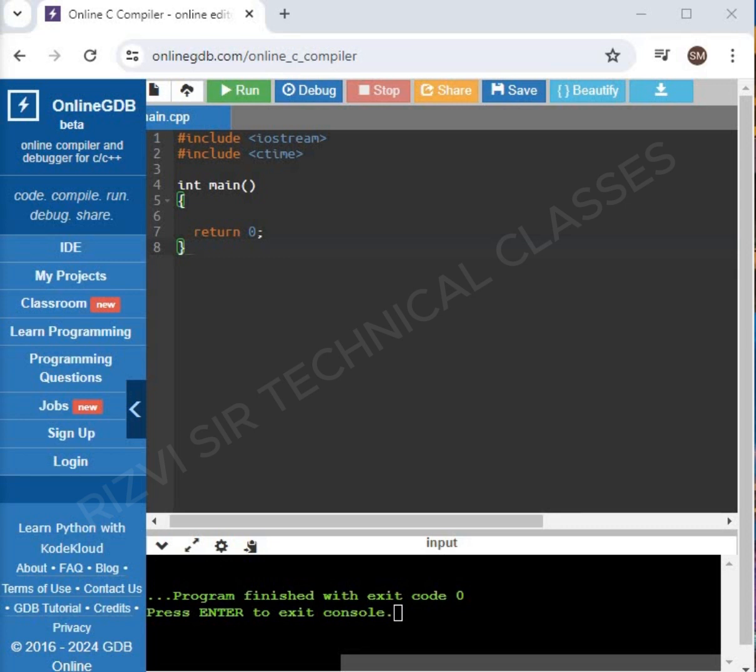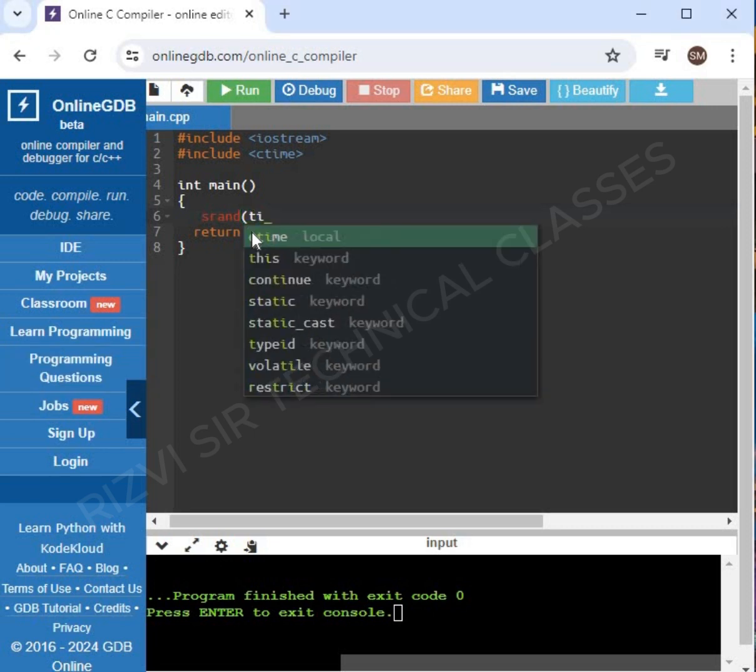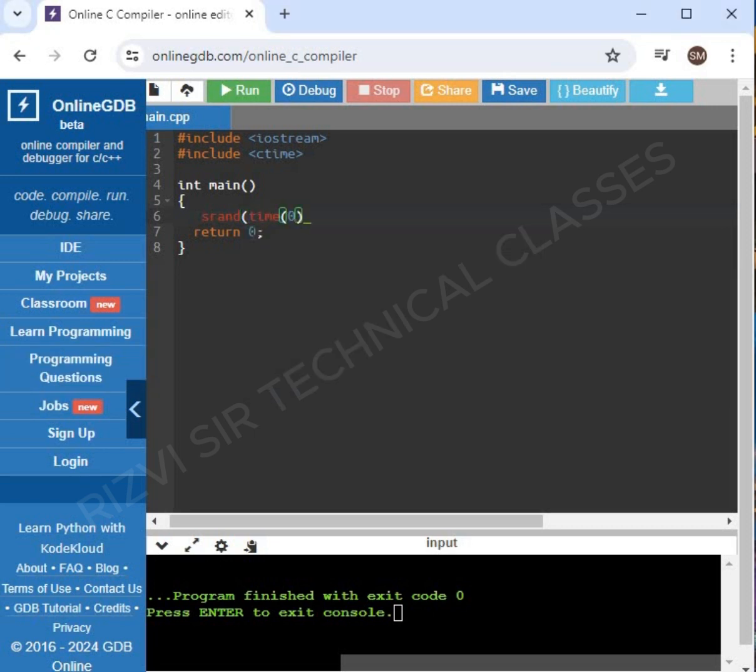We will be working with random numbers. You may need to include this header file, include ctime, because we need access to the time, right? To work with random numbers, we need to generate a seed. Let's write the srand function, then pass time, passing time, okay? Passing time, then passing 0. This function will use the current time as a seed to generate a random number.